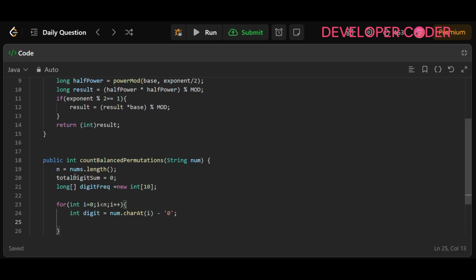Then you have to calculate the digit frequency. Okay, so this is also required now: how many times each digit occurs. So for digit frequency, pass that particular digit, and here just increment that. Okay, so this is done.